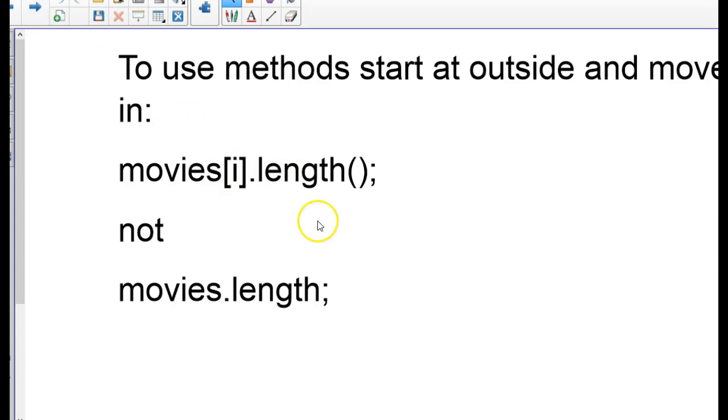So again, to point out, these two things are very different. movies[i].length() with parentheses is accessing and calculating the length of the string. So it's actually doing something. Whereas the data for the length of the array is stored here as a property. There are no parentheses. Properties and data are not methods. Methods always come with some type of parentheses. Even if there's not a set of parameters that go in those parentheses, it at the very least has the parentheses.